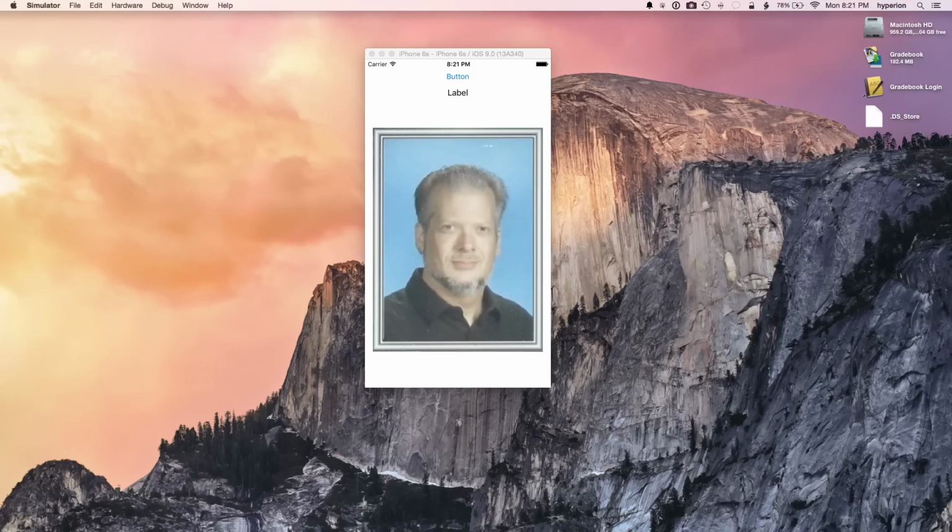So responsive auto layout is the process that allows your iPhone app or your iOS app to automatically size itself to make the best use of the space available without knowing ahead of time exactly what kind of space you're going to have. So for example, my simulator is currently set to an iPhone 6s, which has lots of space. So what I want is for this picture that you see right in the middle of the screen to be as large as it can possibly be.